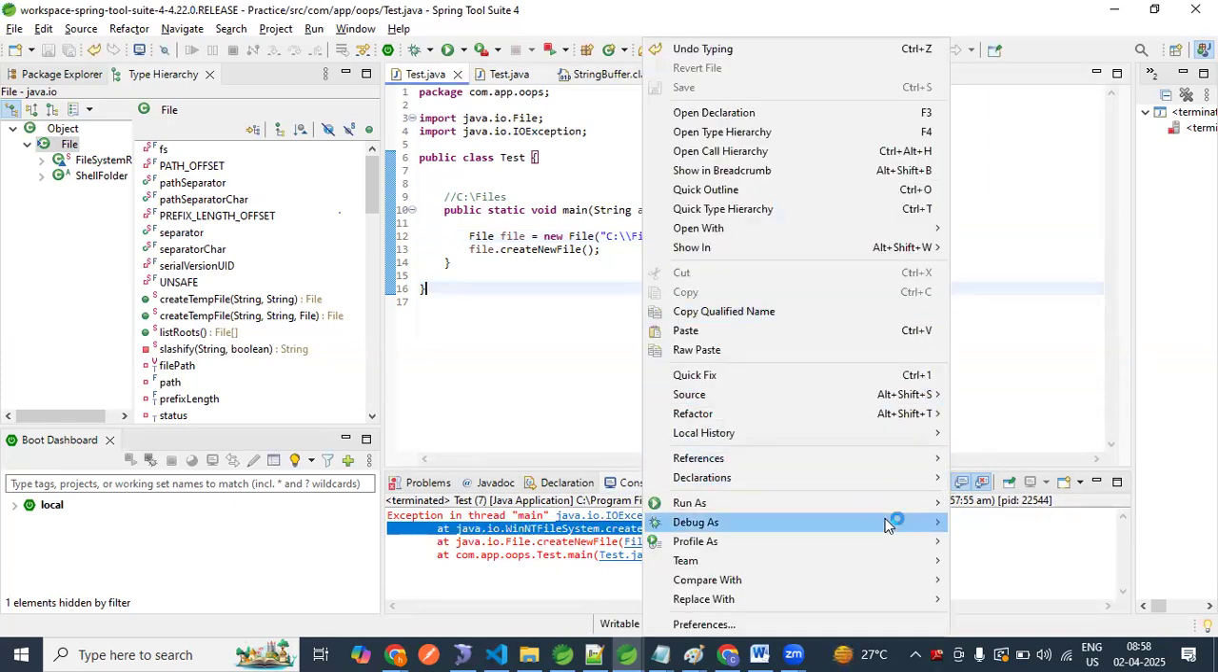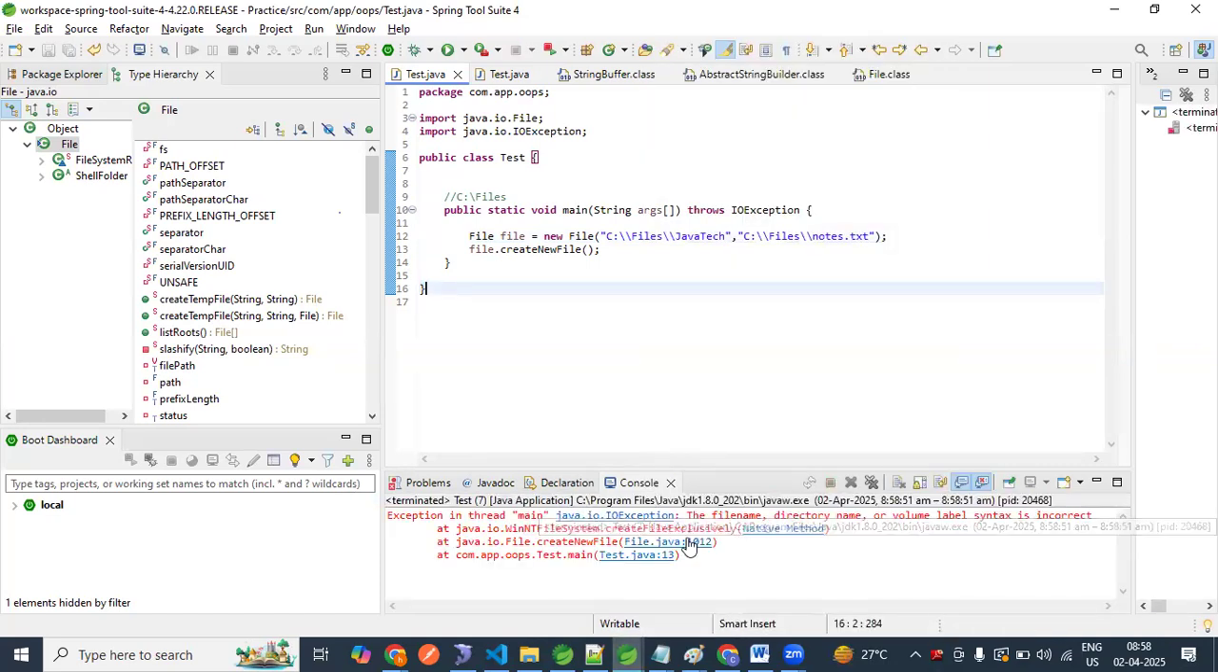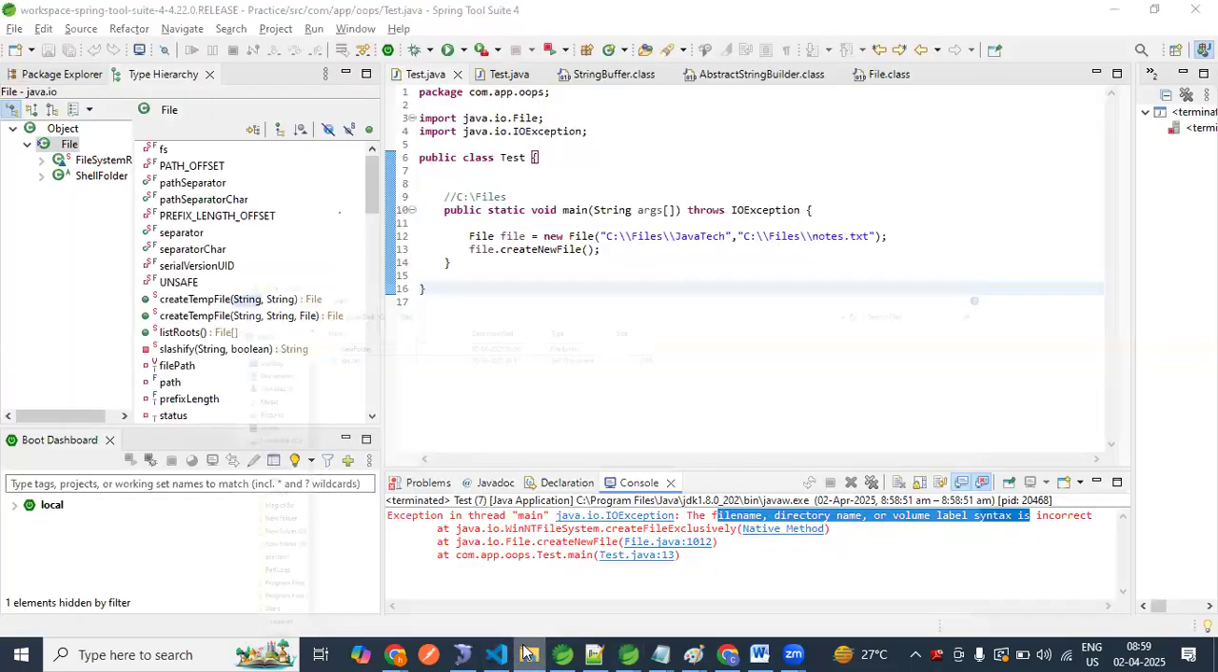I am giving this path. Let's try. The file name, directory name, or volume label syntax is incorrect. Okay, now we will check what is the problem. One minute, guys. C colon double slash. Just give me a moment.